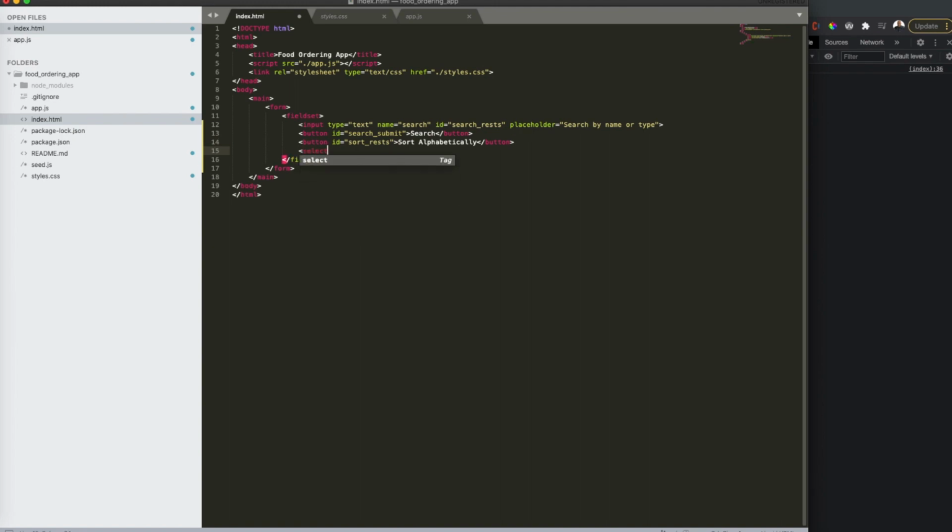Okay, and let's do a select. This is going to be for our filtering. Let's just give this an ID here. Filter, not filter. See, I just jinxed myself. Filter by type. Likewise, how we had a fieldset, inside a select it's good practice to put an optgroup as well. An optgroup basically just groups option tags. And let's do selected, because we want this to be our default. Well, let's just do filter by type.